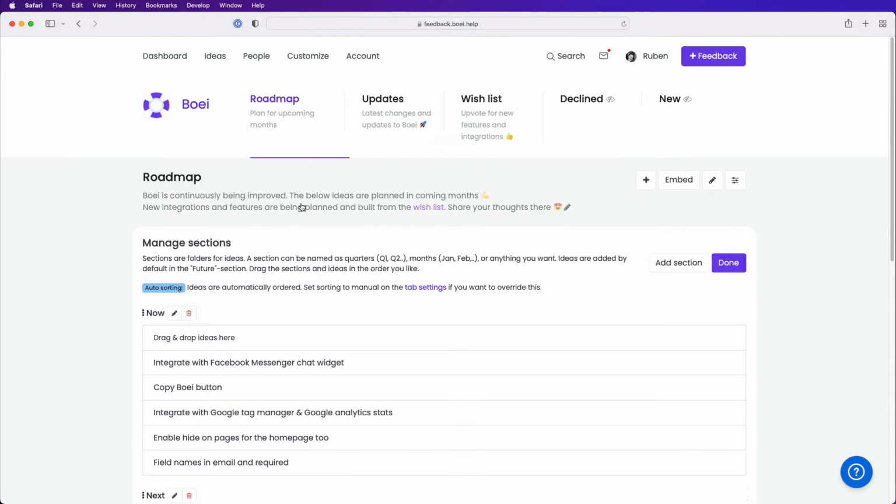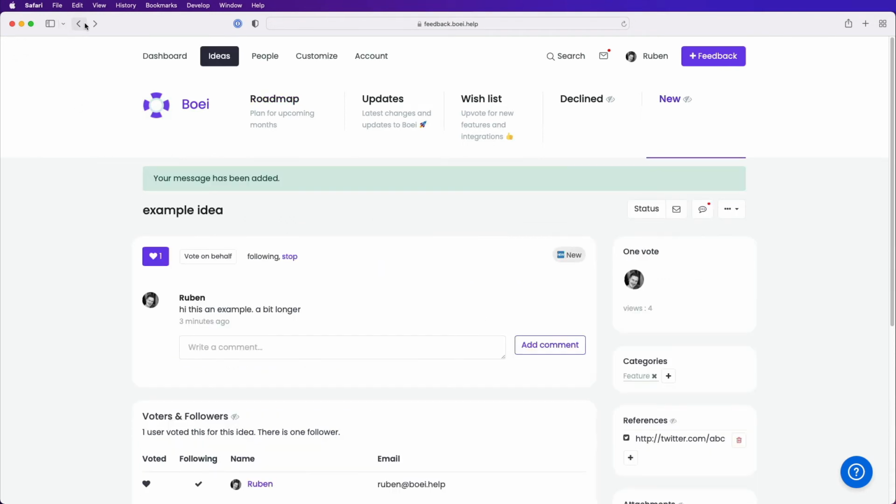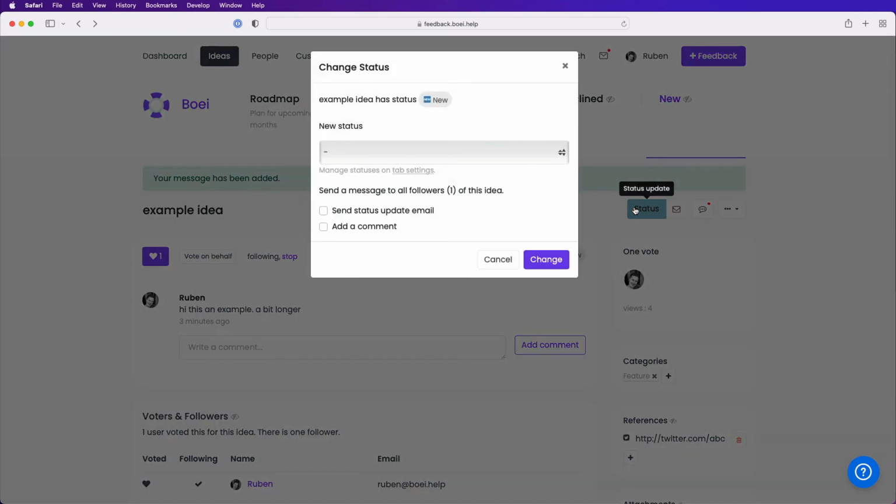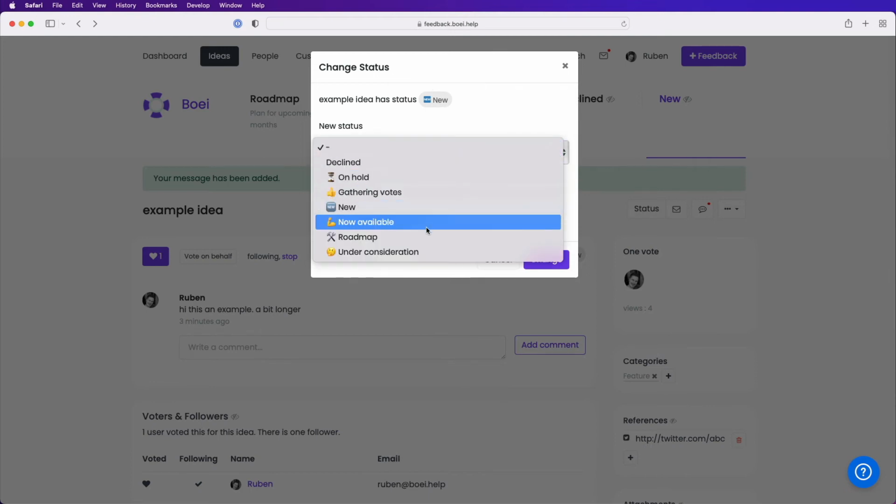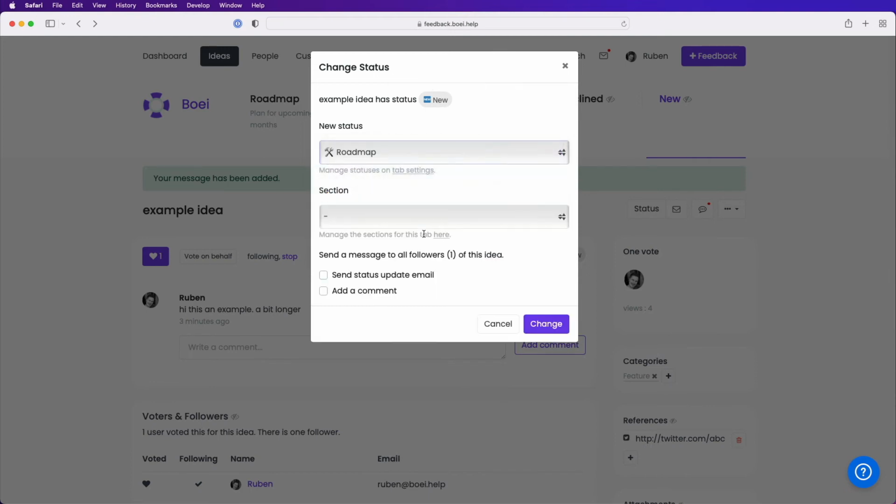Let's say we want to move the idea that we just created towards the roadmap. As I said earlier, each idea and each tab is connected with a status. So currently it's in status new, and let's move it to the roadmap, which you can see here, and you can automatically say, okay, which section do you want to edit?